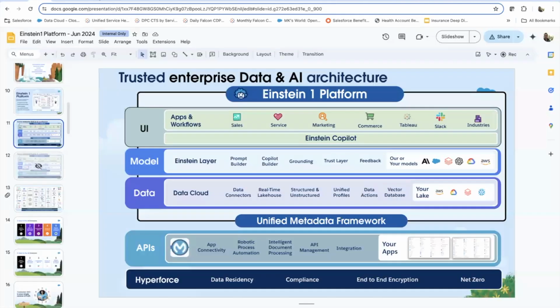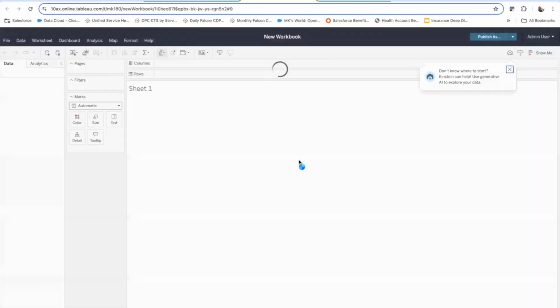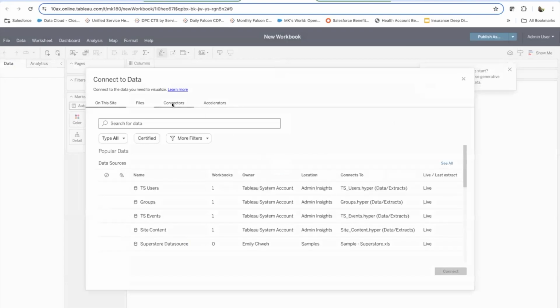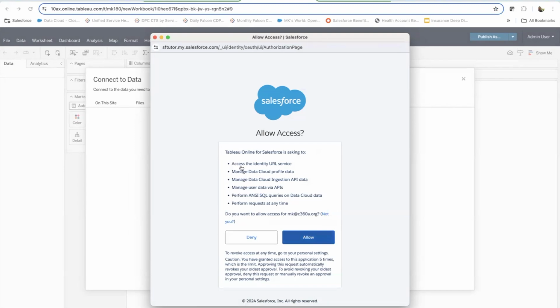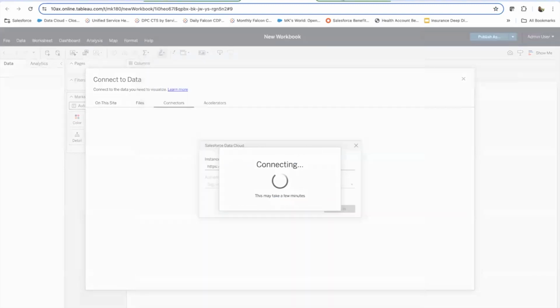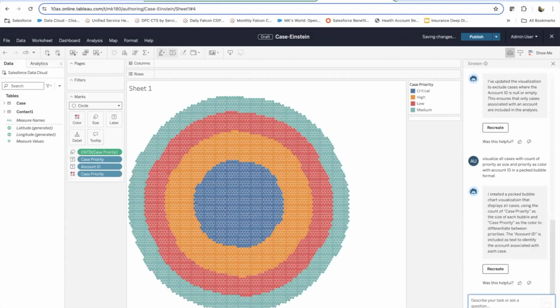And speaking of Salesforce applications, all of our data is seamlessly integrated with Tableau. So you can simply connect using our built-in connectors. And with one click, I can bring all of that data into Tableau. And with the power of our Einstein, I can simply ask questions to create this. I can say, visualize all my cases. So you can see here, this is real-time information being pulled in from all of that data into Tableau.